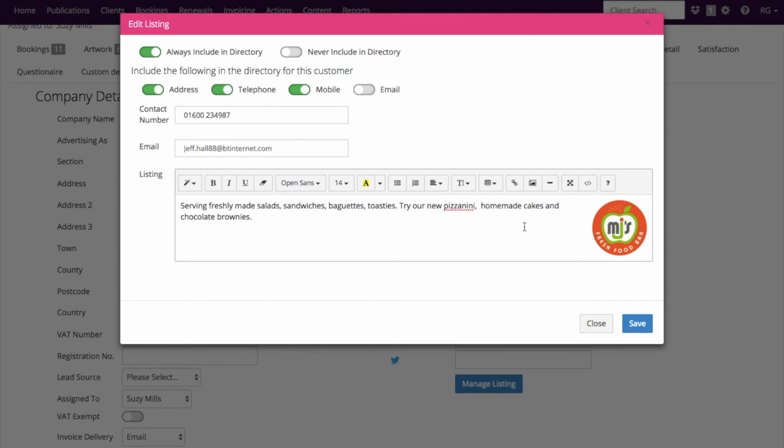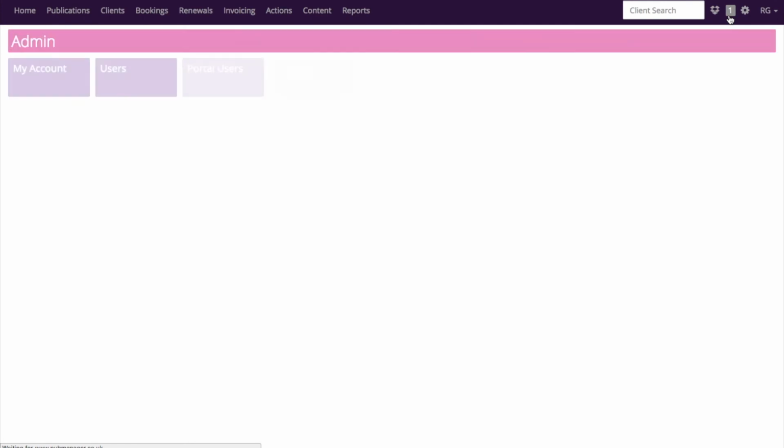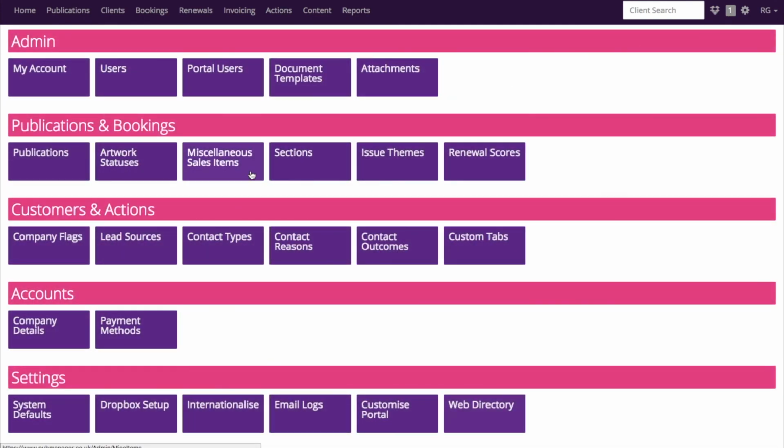If you want to create an enhanced listing, including extra text and a logo, you can do so in this box. It works best if you upload a logo at around 100 pixels. If you want to sell a listing in your web directory to a client as a separate item that is not related to a booking in one of your publications, you can create a special type of miscellaneous booking which will be picked up in the directory. This is also how you can upsell a directory listing to a premium listing.